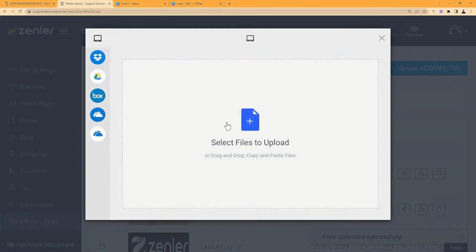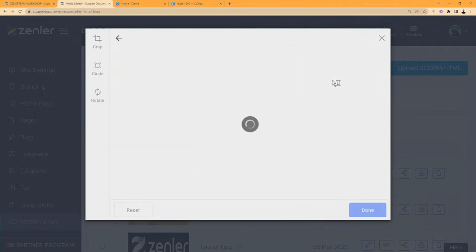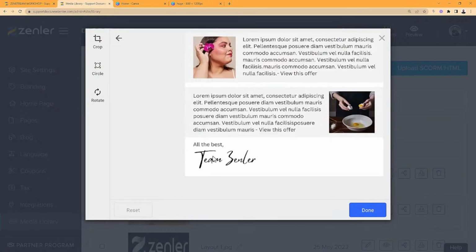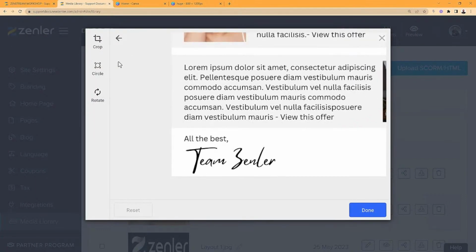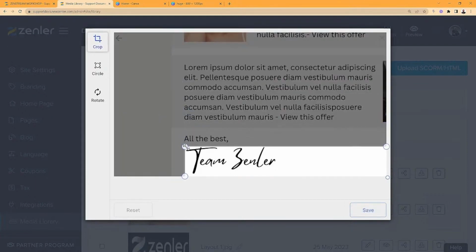So finally I just want to upload the Team Zenler bit at the bottom, which is here, and we're going to edit that, and I'm going to zoom in on this, again middle mouse button. So I'm zooming in on that. I'm going to use the crop. I'm going to crop this down to where it should be.